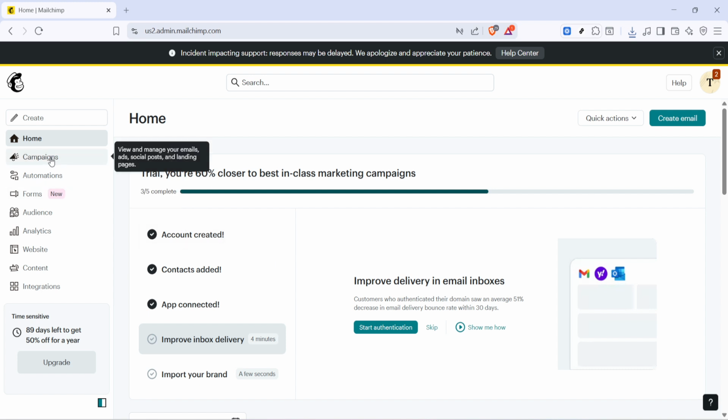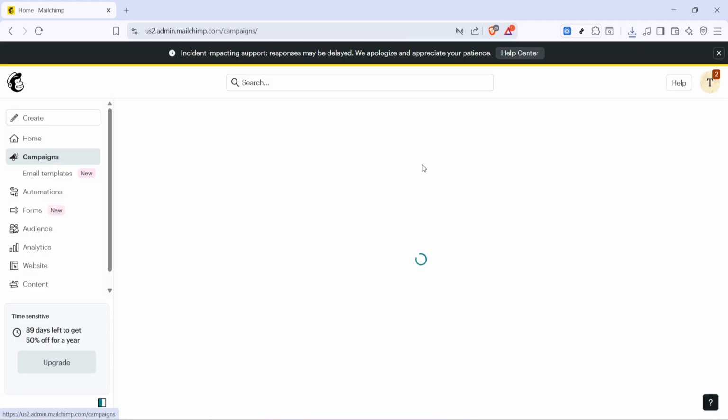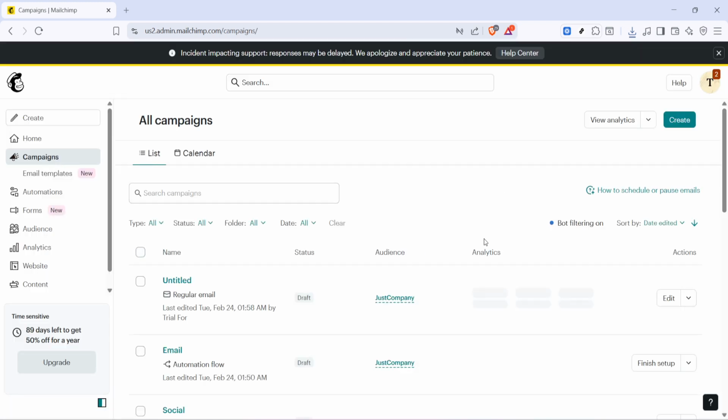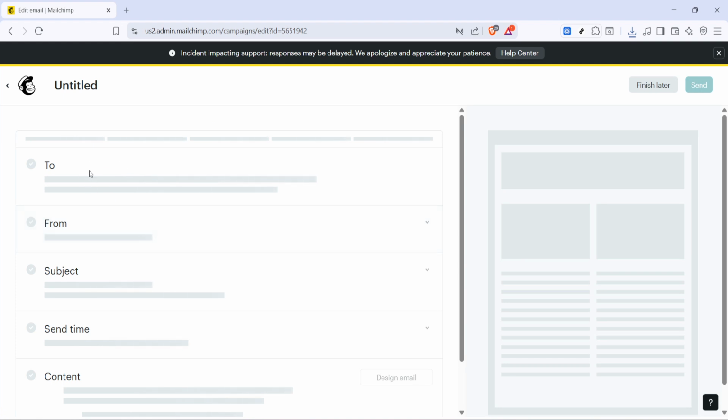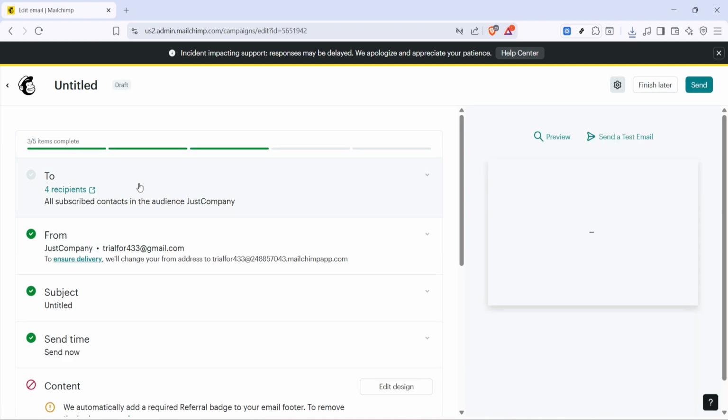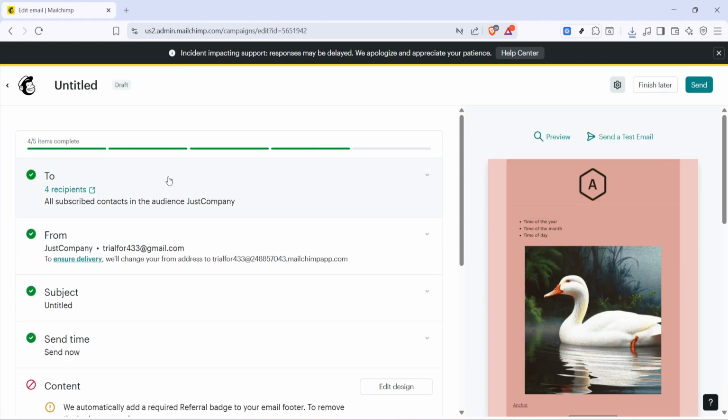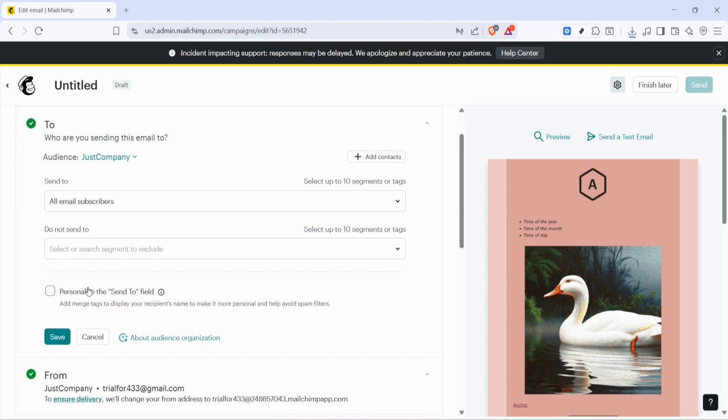Start in your Mailchimp dashboard and head to Campaigns. Open the campaign you want to work on by clicking Edit. In the Campaign Builder, go to the To section. Here, turn on the option to personalize the Send To field. This tells Mailchimp to show a recipient's name, not just their email address, in inbox previews and headers.